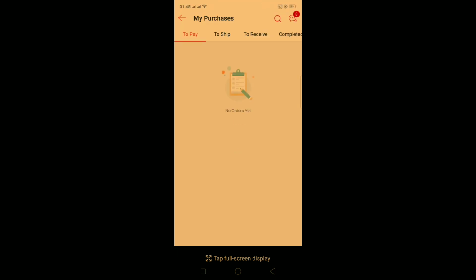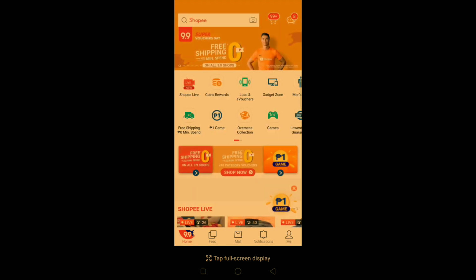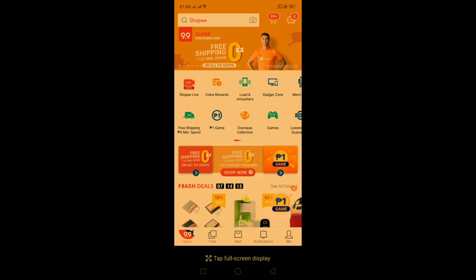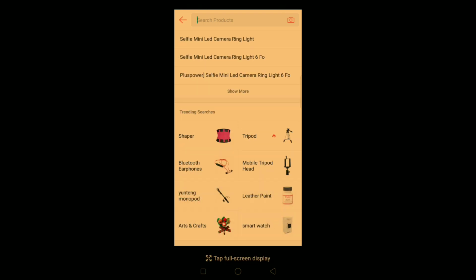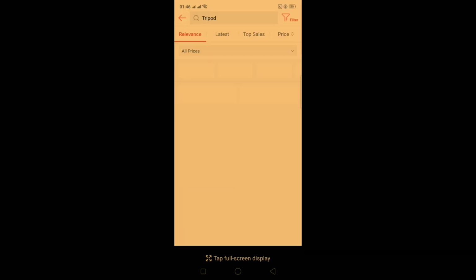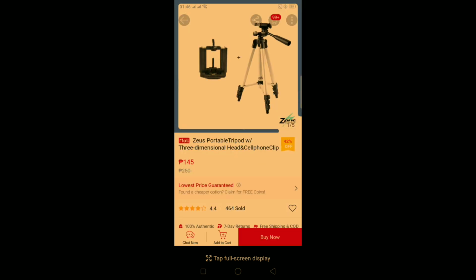Back. After that, if you have an item that you want to search, you can go here. Search here. If you have an item that you want, for example, a tripod, the tripod will show here, and then you can choose it and go to add to cart like that, and the items that you click in the cart will show here.